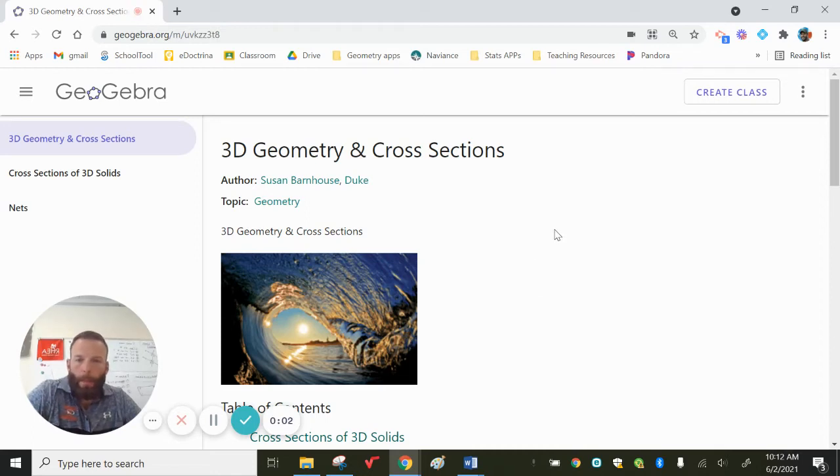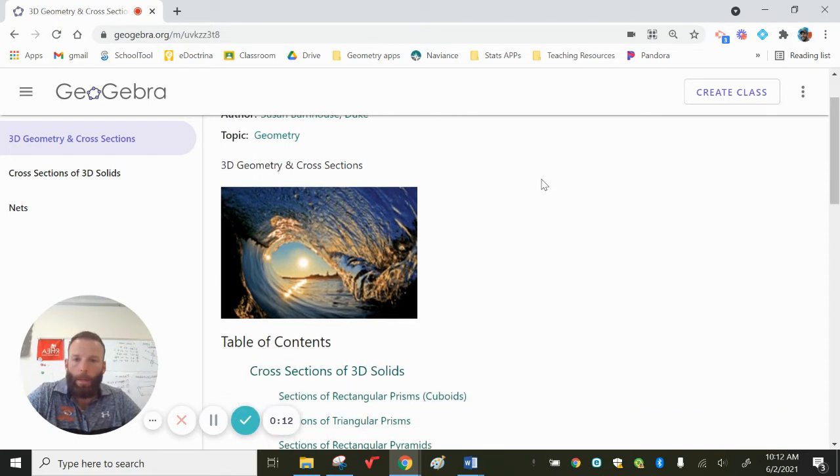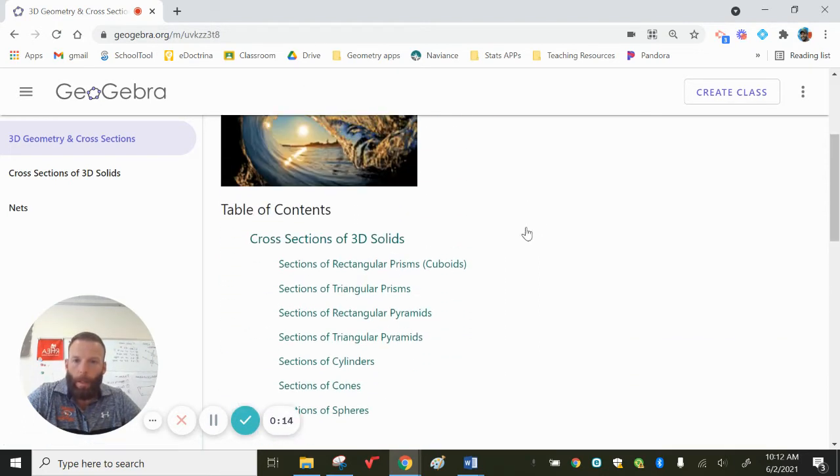Hey everybody, this GeoGebra link that I shared with you does a great job of displaying how to find a cross-section from a three-dimensional shape. And there's a bunch of different shapes that we talk about right down here: prisms, rectangular prisms, triangular prisms, pyramids, cylinders, cones, spheres. All the different shapes that we discuss are listed right here. And here's how we can use this resource.